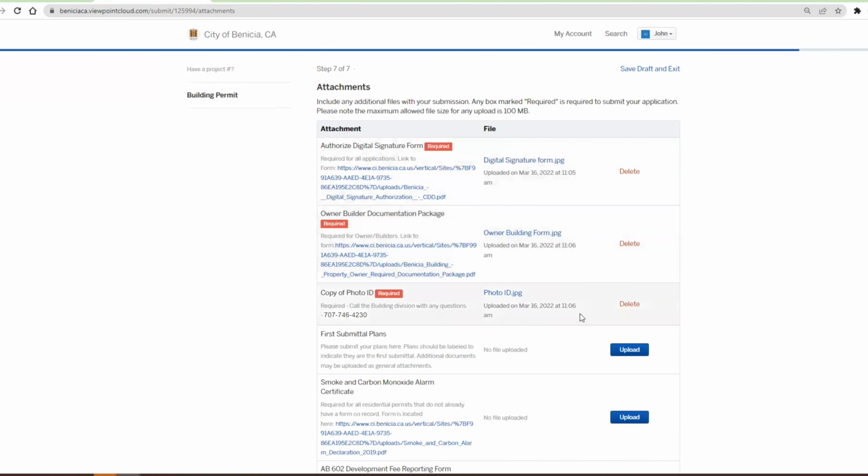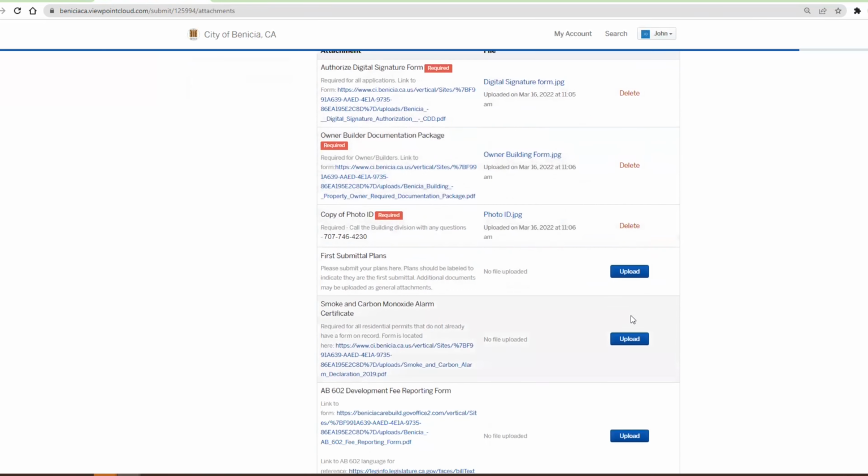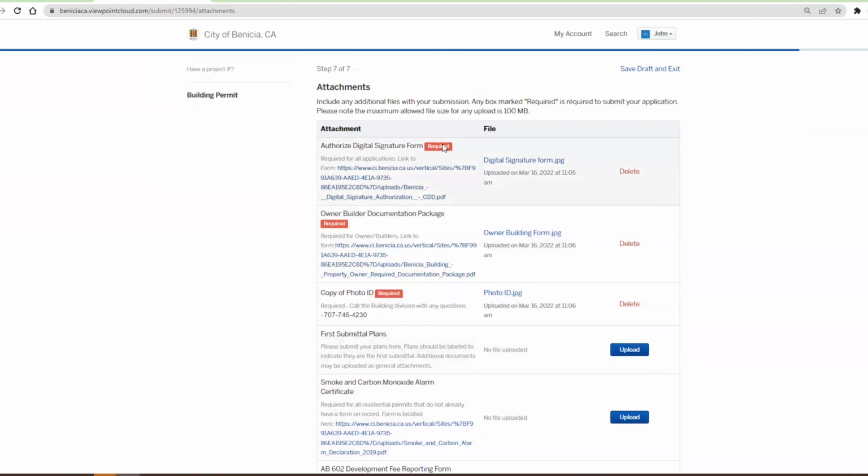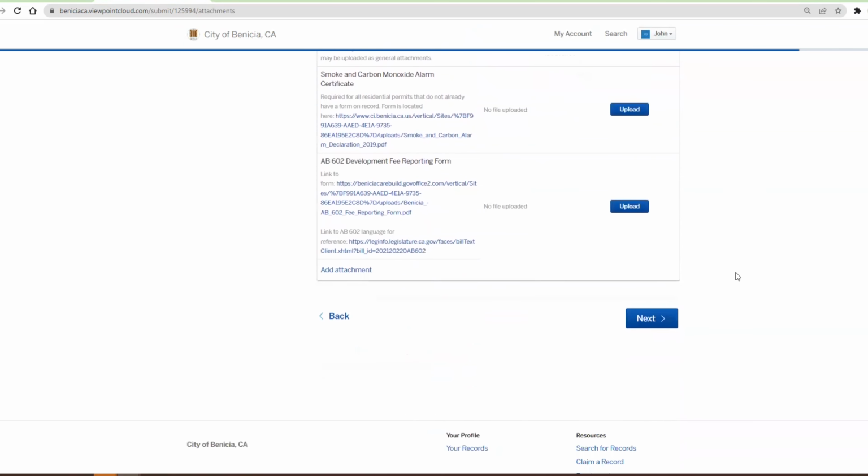I've already uploaded my attachments here, but to upload attachments, you'll just click the blue button, and you always have to upload attachments for items that have this required button next to them. If I have my plans ready, I could upload that. And just another call out, this digital authorization form, this is referencing the previous slide where I checked that box. It basically makes that digital signature equivalent to an in-person signature for legally binding terms.